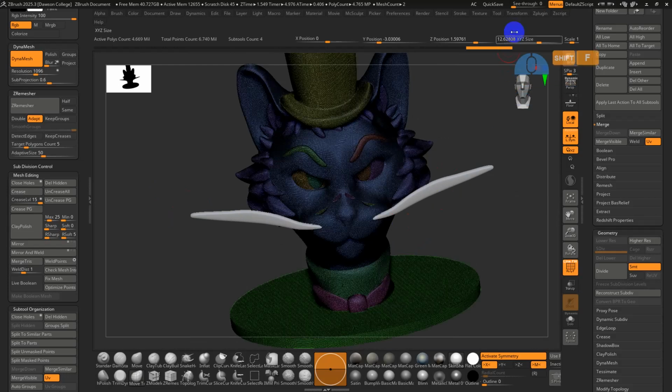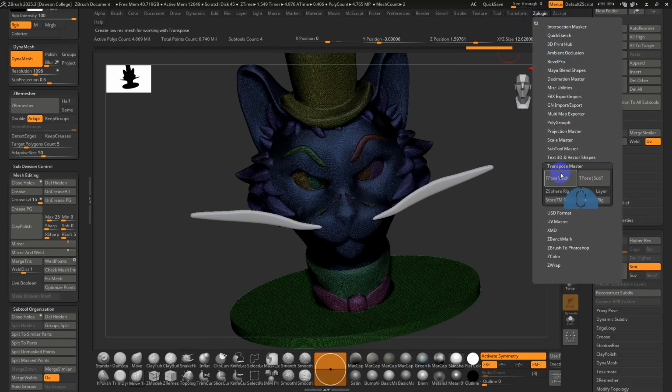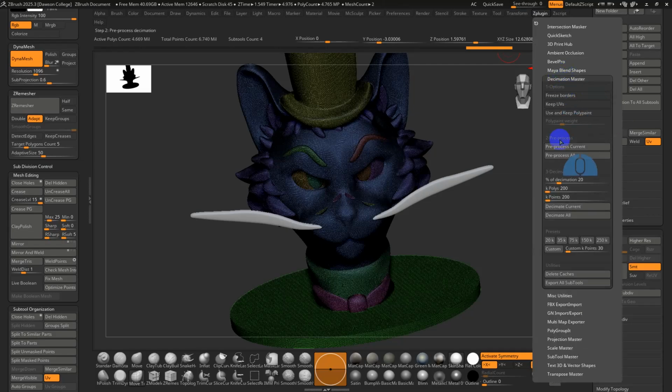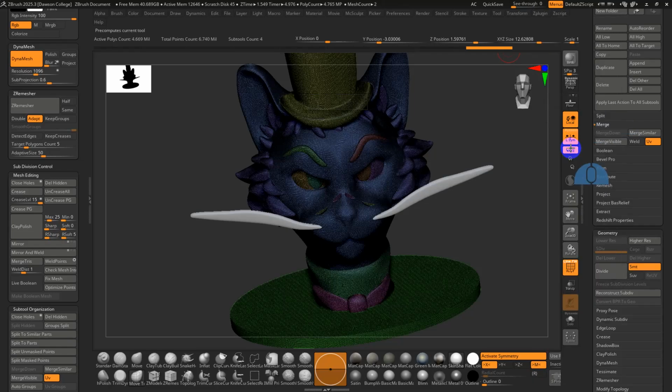So a step to optimize this is to simply go to Z plugin, and I'm going to use something called Decimation Master. What Decimation Master does, I'm going to hit Pre-Process Current, which is the current subtool. It's going to basically analyze and look at the surface. So anywhere that has a lot of detail, it's going to strip it out. It's going to turn everything to triangles. I know you've heard me preach for a year and a half, 2 years, that triangles are bad, but this is the exception to the rule.